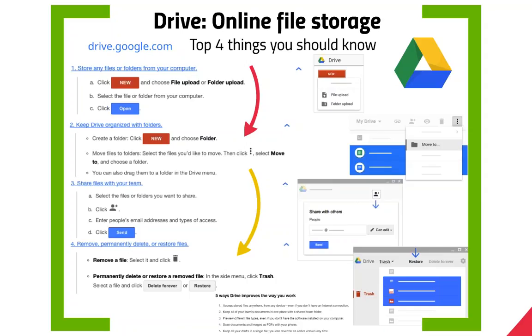If you want to permanently delete a file or track down that file that you just deleted to restore it, on the left-hand side where your folders are, you're going to click on the trash can icon, the trash folder basically, and you're going to select the file and click delete forever if you want to completely get rid of it, or you're going to click on the restore button if you want to rescue it and bring it back to life.